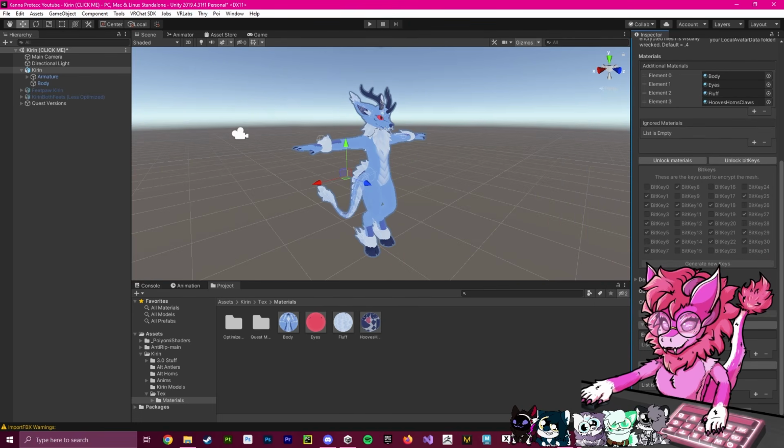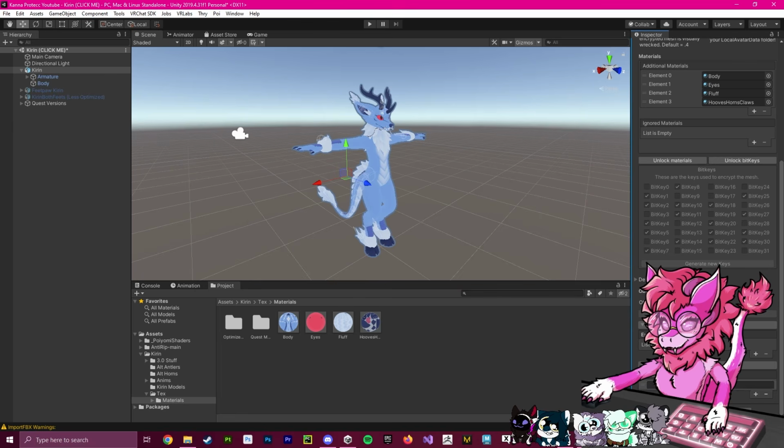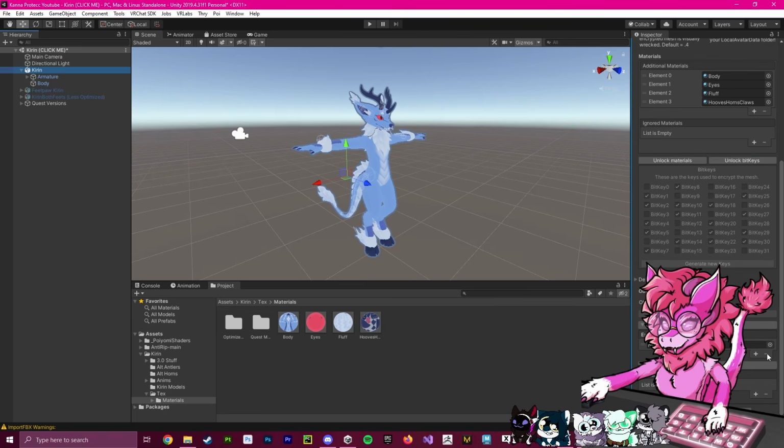And our next step is our object name obfuscation and our parameter names. So say you have VRChat face tracking or something along those lines, and you want those parameters to not change because you don't want to break your animations and whatnot. You can hit the plus, and you can write it here. And the same is for objects. You hit the plus here, and say I don't want body renamed, I would just drag that in here. But for this case, I don't care about that. So with that done, I'm going to quickly just click X on that.